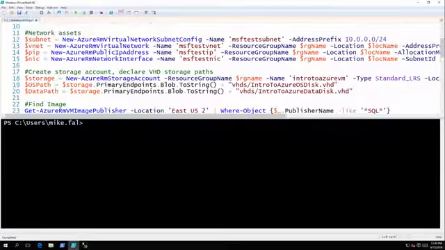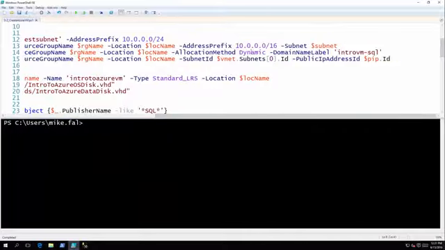Next, I want to create a public IP address. When I create my virtual machine, unless I create a public address, I can't access it from the outside world, which is what we want to do. So I'm going to need to create a public IP address with New-AzureRmPublicIpAddress. Again, resource group name, location that we're going to create it. I want it to be dynamically allocated, and then we need to give it a domain name label. If we don't do this, then the only way we're going to be able to connect is by using an IP address. I want to use a DNS name, and we're going to look at that in a bit, but I want the DNS prefix to be intro-vm-sql.